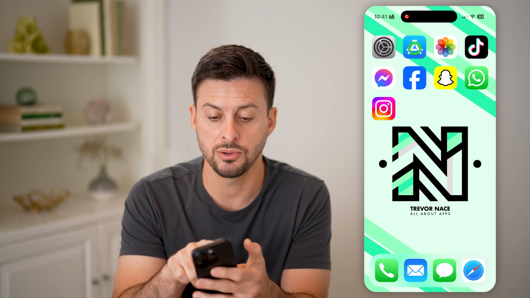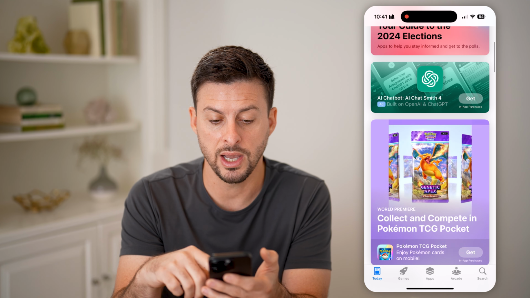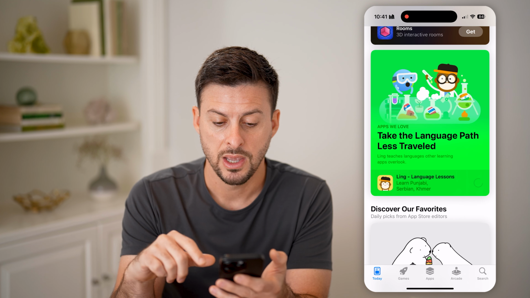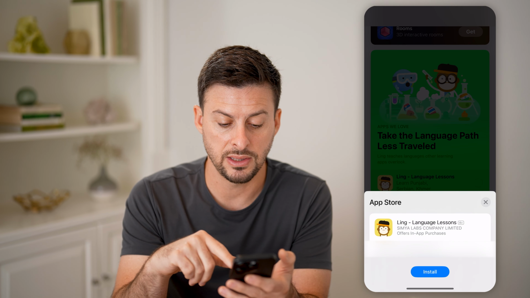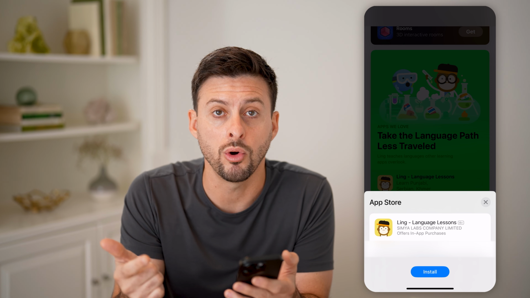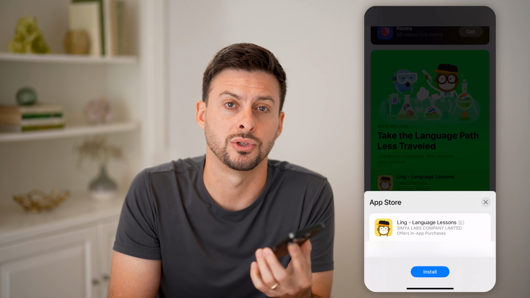Now, all you need to do is head into the App Store here and just navigate to a random app that you like, and you can just hit Get next to it. And the nice thing is you can just hit the install button at the very bottom. It won't ask you for the password and it won't ask you for the Face ID to be able to get that and install it onto your phone.